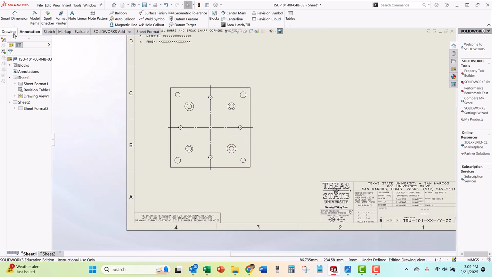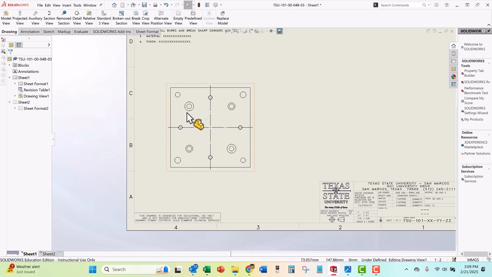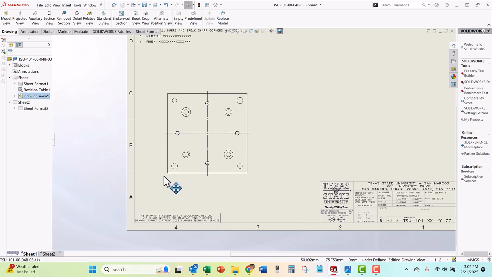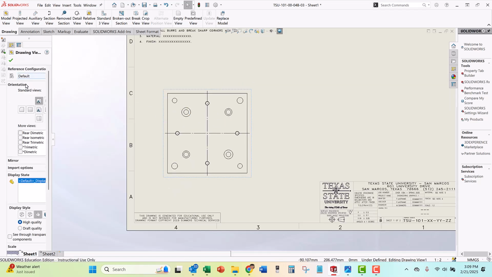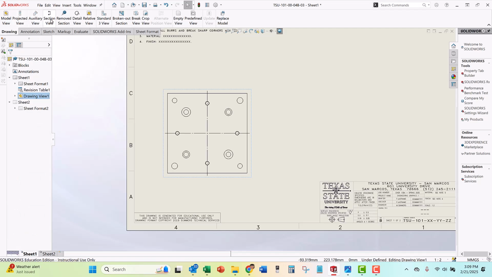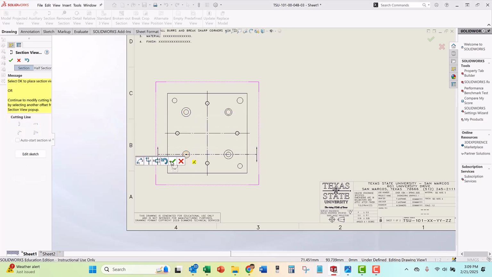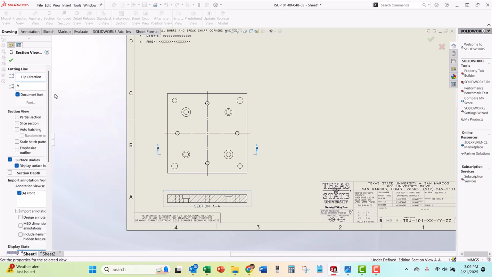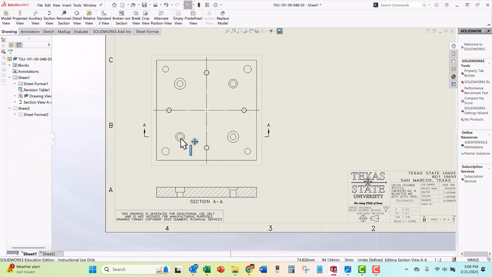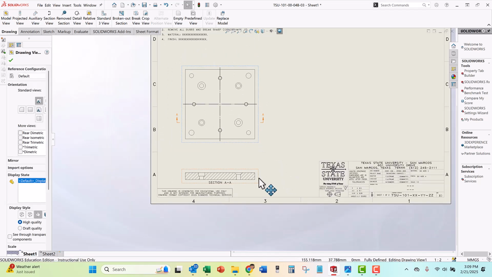So maybe I'll do another drawing view. I think I'll drag this view down a little bit here. Do a section view. That's a horizontal cut. So I want to make this cut go right through these holes right here. Maybe I'll do it down here. Approve that, and then place that view down here. Say OK. That'll be nice. I'll be able to see the counterbore and the countersink down that side view and the section view.